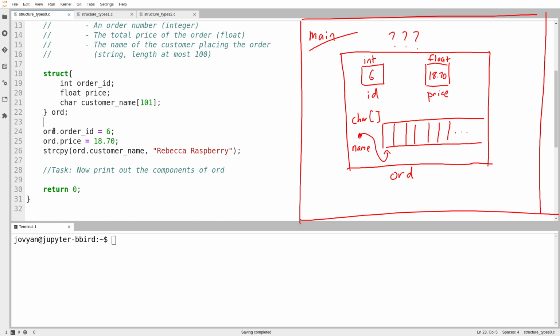Okay, so I will now go into it, and I will use the dot operator to set order ID to be 6, price to be 18.70, and then I will refer to the member customer name, and I'll pass that into this function called string copy that we've seen already. Just like when working with arrays, if I use the dot operator to refer to a specific member of my structure, once I've done that, the full expression ord.price, we know that price is a float. Ord.price, in this context, can be treated just like any other variable of type float. I can set it to something with the equal sign, I could make a pointer to it using the ampersand, I can pass it into a function.